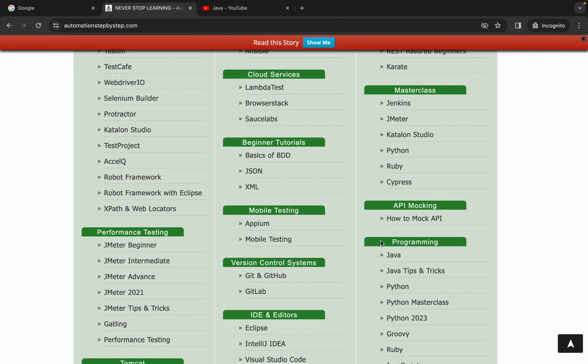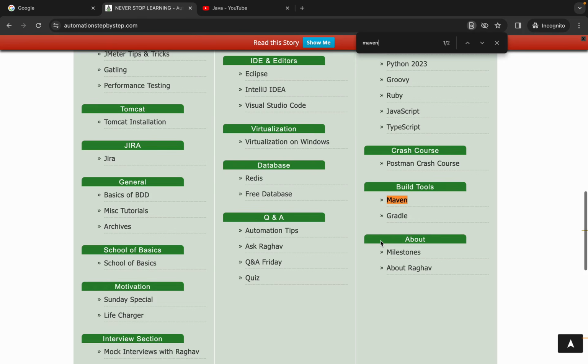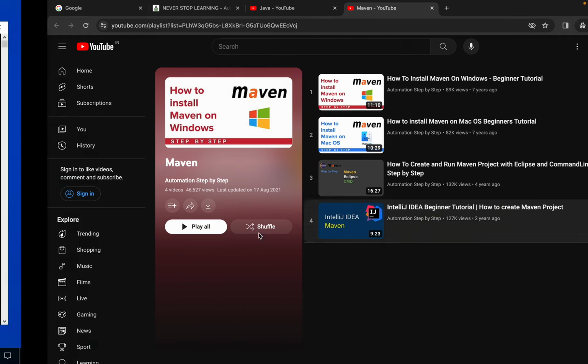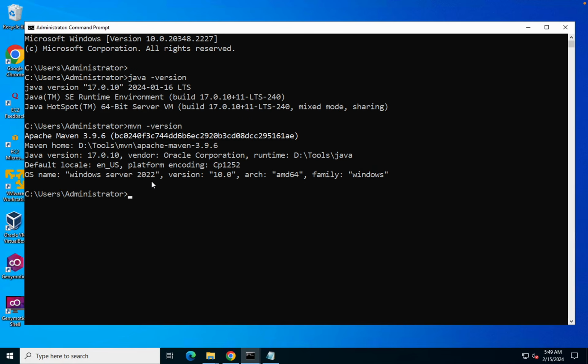And for Maven, again I have a playlist here for Maven. This will help you to set up Maven on your system, whether it is Windows or Mac. So you can check this in case you are not having Java or Maven.